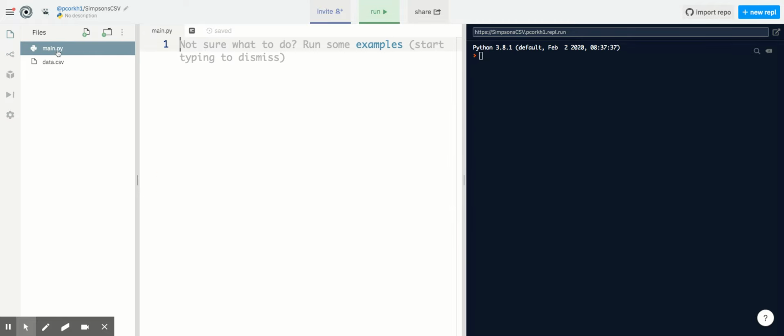Now clicking back to main.py, that's a Python program. I'm going to try and write the Python program to open it up and store it in a way that I can manipulate it and use it later. So the first thing I need to do is get a file name in there.